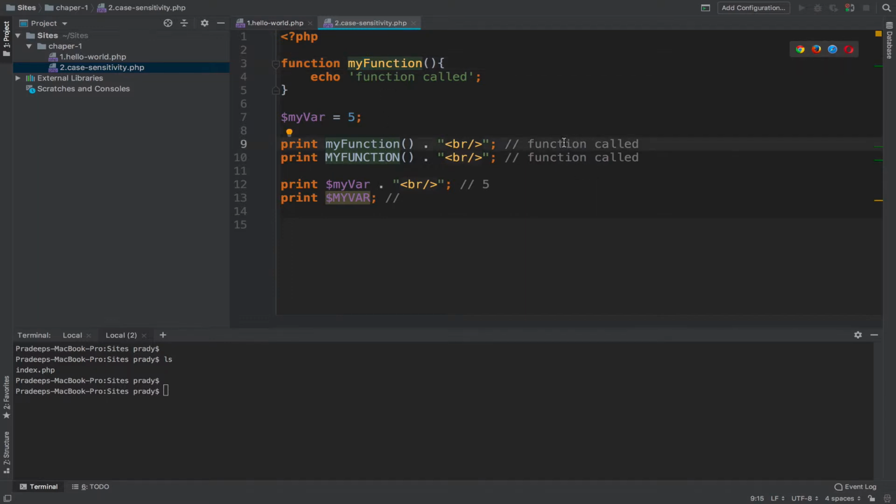So it will print "function called" on the browser or output. Then on the next line, we are trying to print myFunction, and this time using capitalized letters. It will also print "function called" because function names are case insensitive.